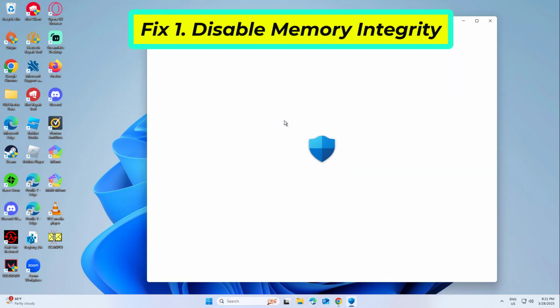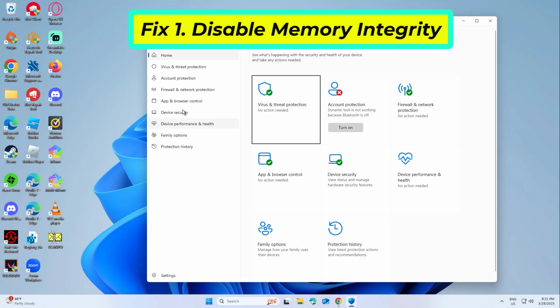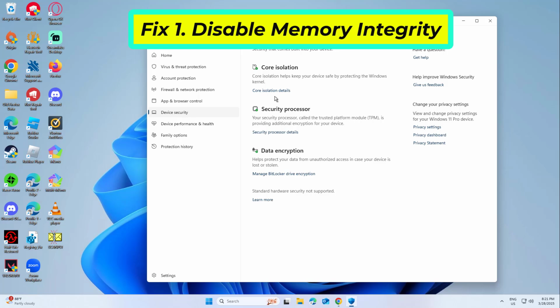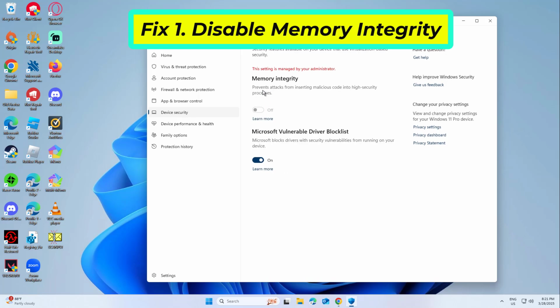Fix 1. Disable memory integrity. Windows security features like memory integrity can block applications that don't meet strict code signing standards, leading to launch failures. Turning this off relaxes those restrictions and may allow the problematic app to run.